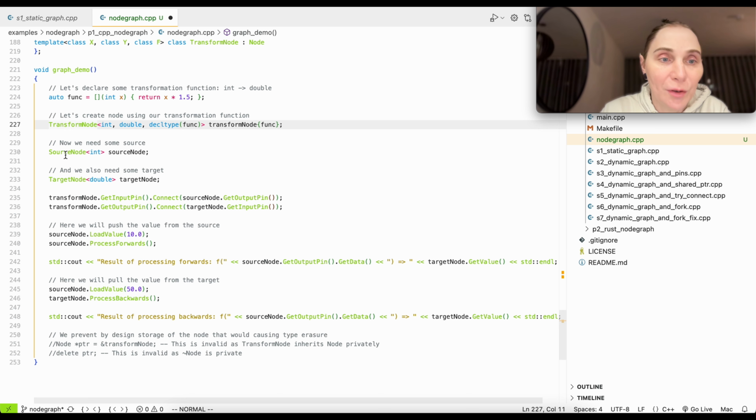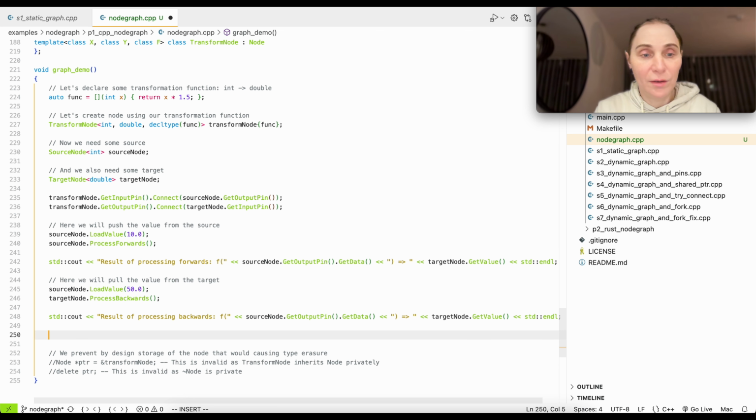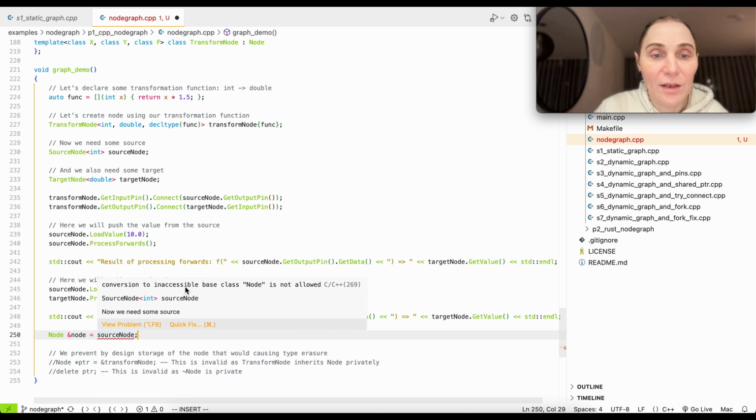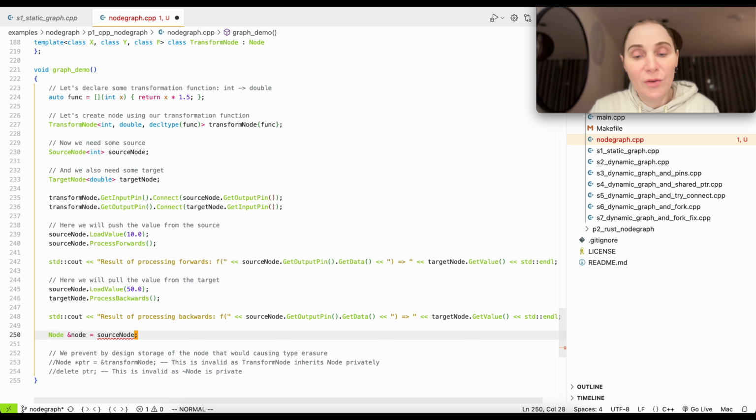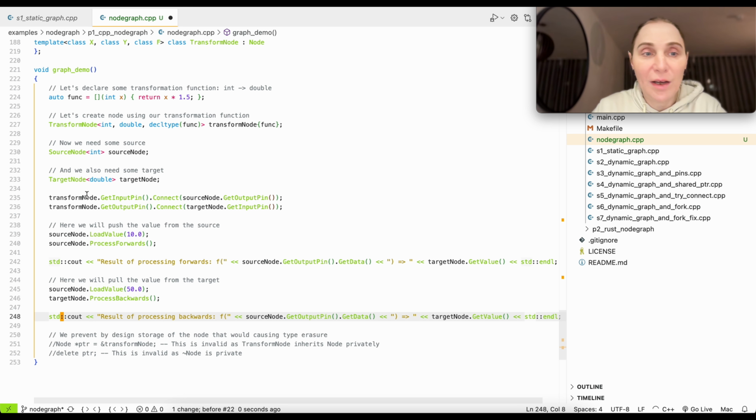We cannot use those as node. I cannot have a reference to a node and assign to it a source node. I cannot do that, because the conversion, as you can see here underscored, is inaccessible because the base class is not public. Okay, the base class is private, so you cannot do that. So why do I inherit privately?